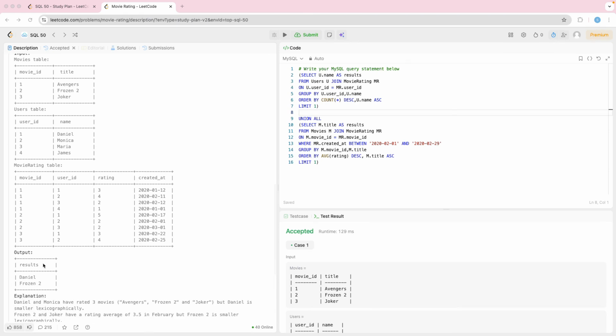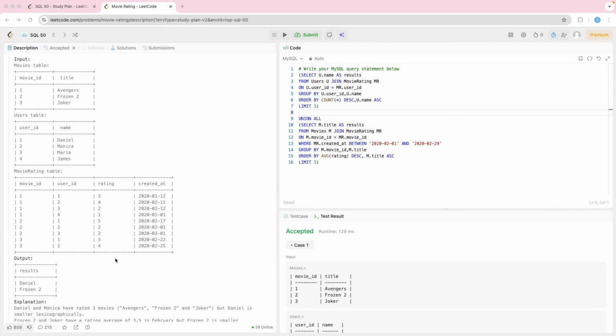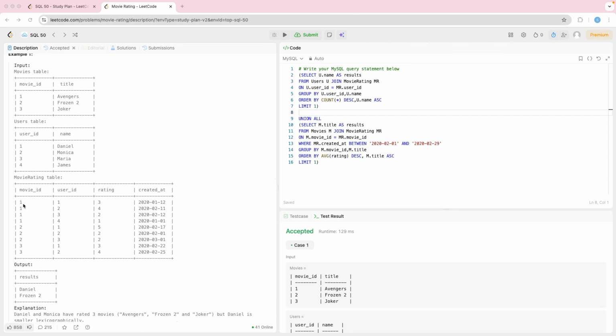In the output we want one column, results, with the name of the person who has given the highest number of ratings, as well as the name of the movie which has the highest average rating in February. And if at any time there is a tie, then we have to give the lexicographically smallest name. So we'll see here what we have done.